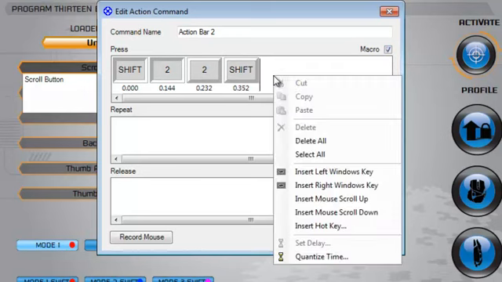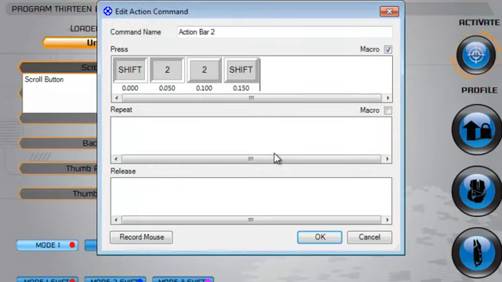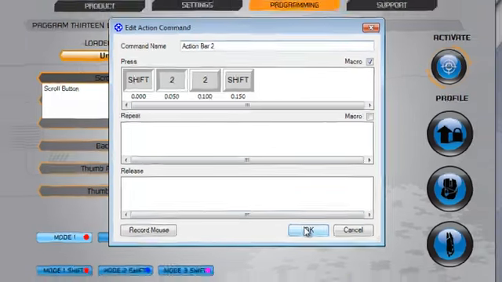If you want to speed things up, right-click inside the press box and select Quantize Time. Now enter the delay between each down and up press and click OK. Any commands in the repeat box will be output if the program button is held down. Any commands in the release box will be output on the up press of the programmed button. Click OK to accept the command.